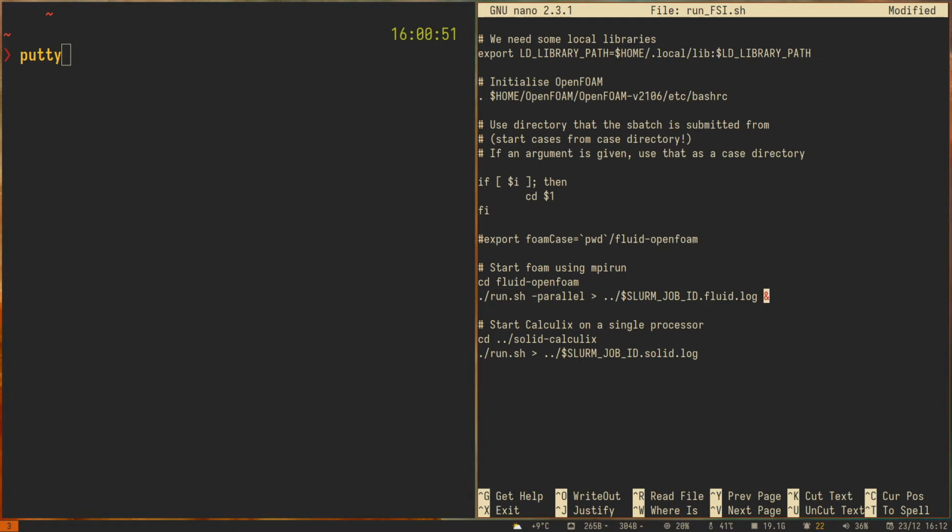So the first part that you start of those two jobs needs to be started in the background, as we see. So that needs to have this ampersand in here, and then we start Calculix on a single processor, so we don't do it in parallel.